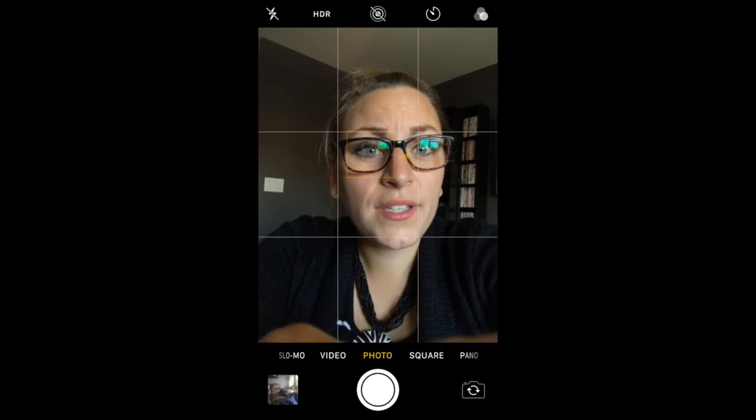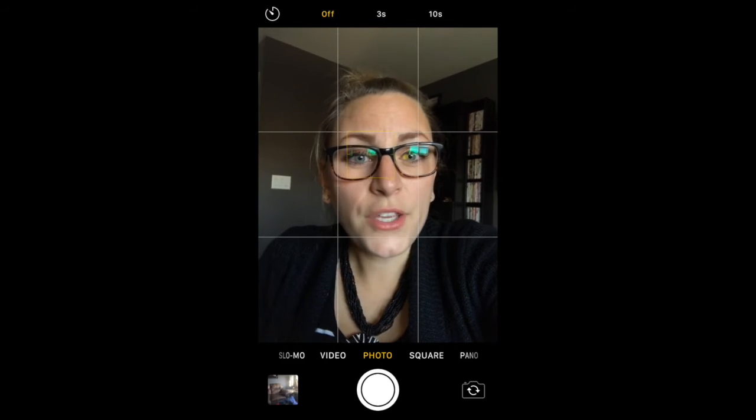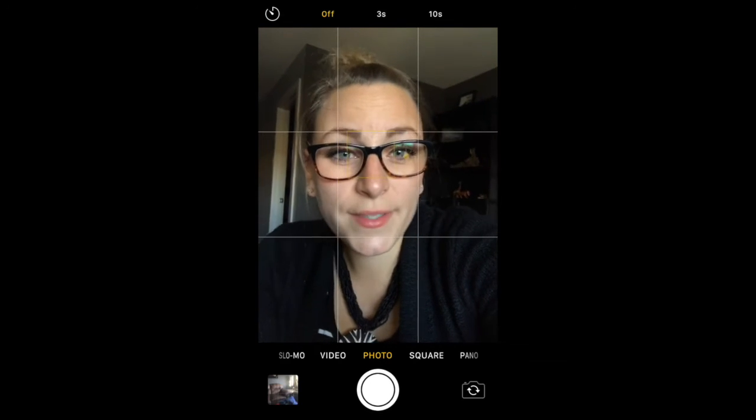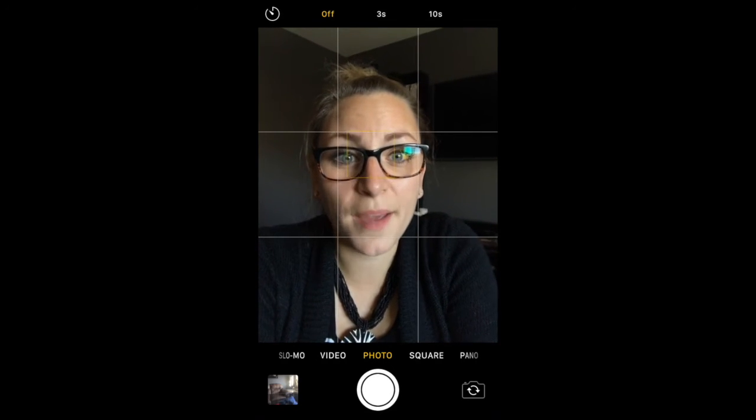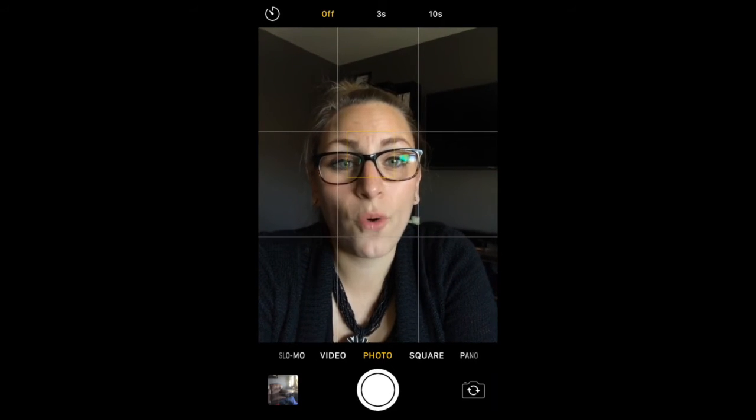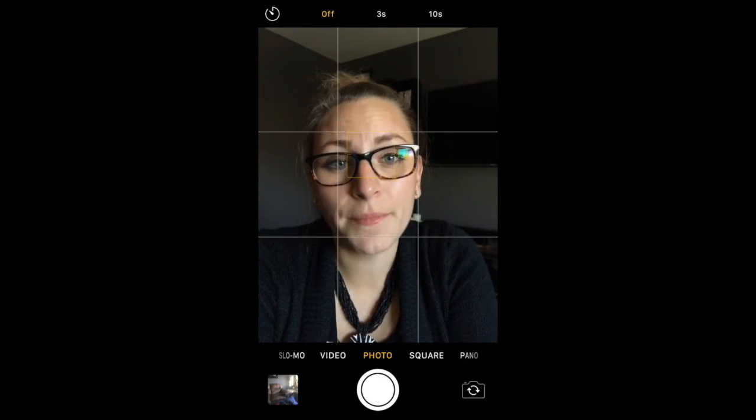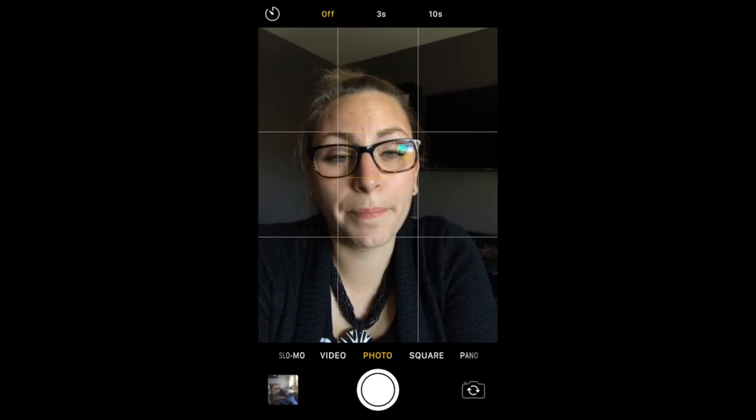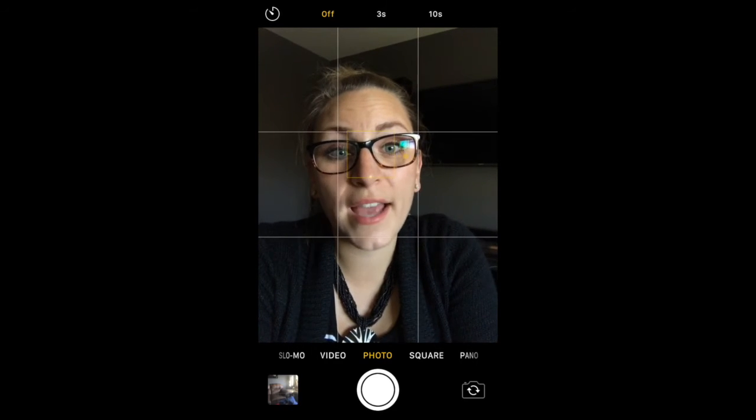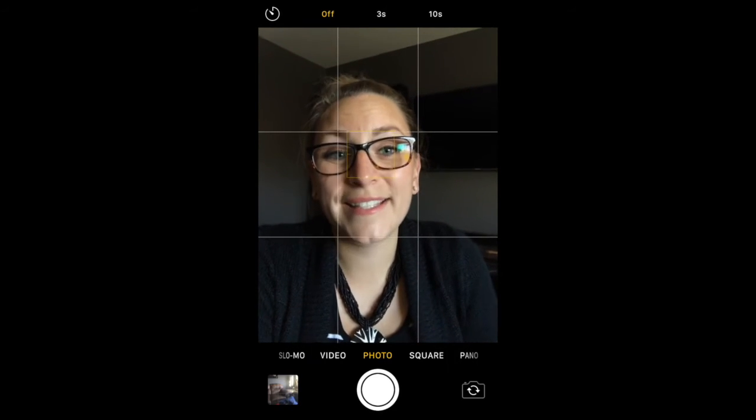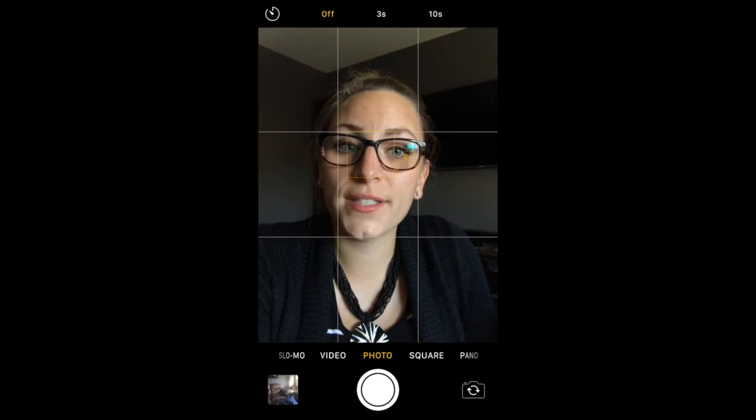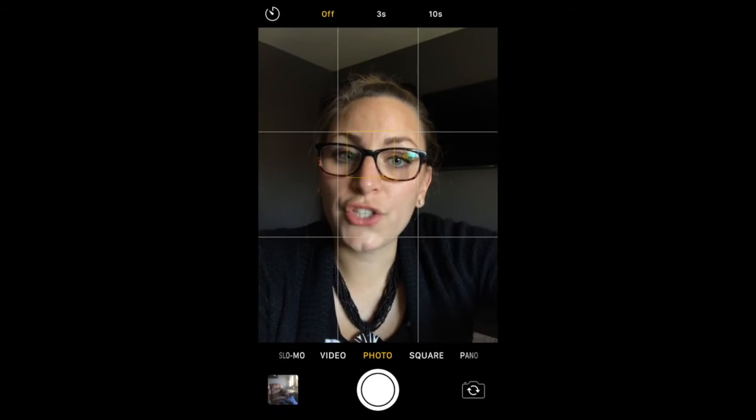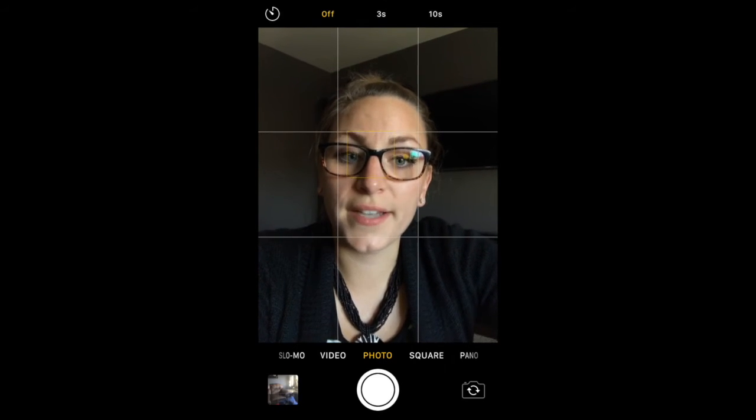The other thing is you can set up a timer. You can take a timer at 3 seconds or 10 seconds. Now, the way that I have my timer set up is that I will set it for a 10-second timer, and I will take 10 photos in a burst setting. So what that means is it'll take 10 photos after the 10-second mark, in succession. So it'll take 10 photos really rapidly close together, and you can see sort of a change in the image, which is kind of cool.